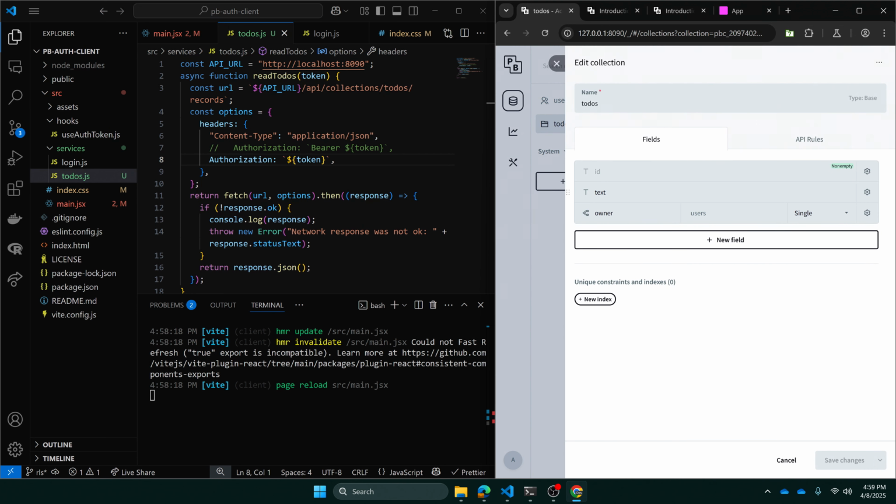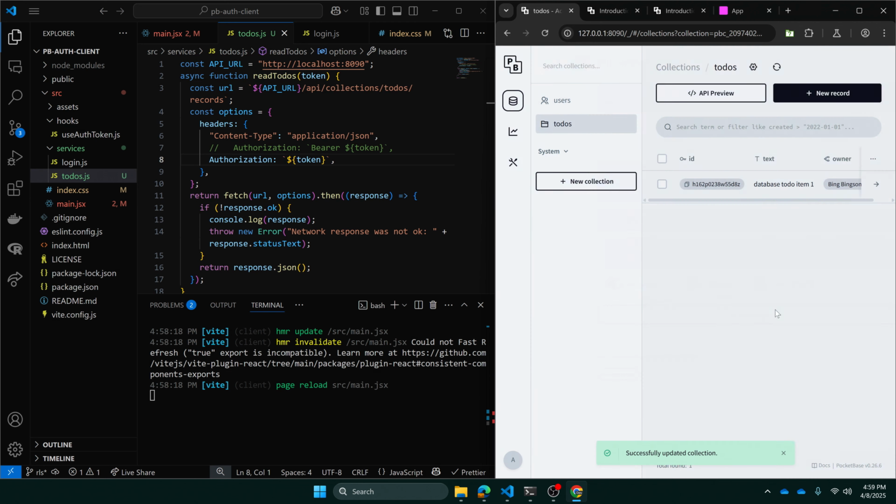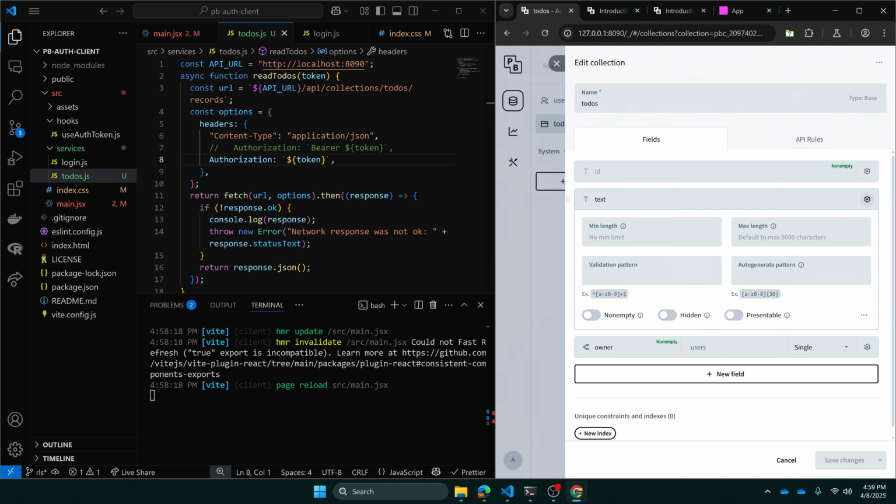You can also go in here and make sure that this is not empty, so that there has to be an owner for it to do. That wasn't true before, but now we have an owner, so that could be true. And we could do the same for the text, for example.